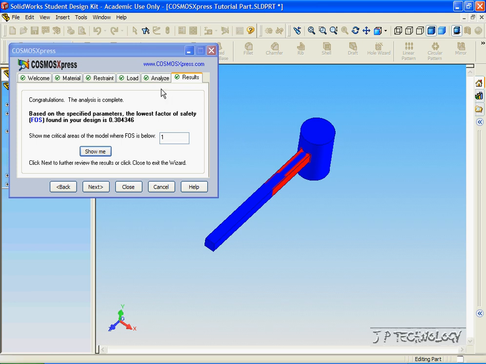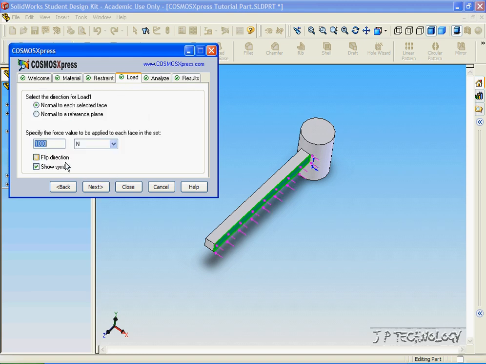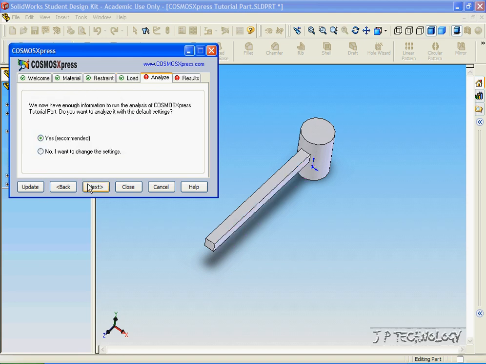Now we can go back and click the load, and we can change how much pressure or force we're putting onto the part. So let's click Load, click Edit, click Next, and let's change this to 5000 newtons. Click Next, and let's run this again.